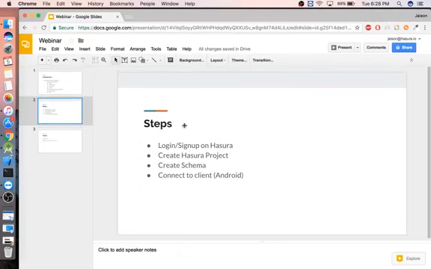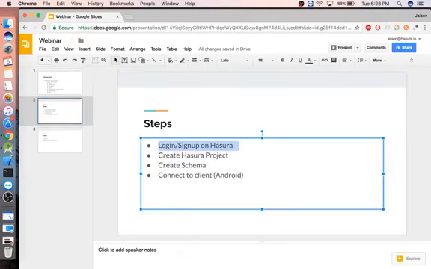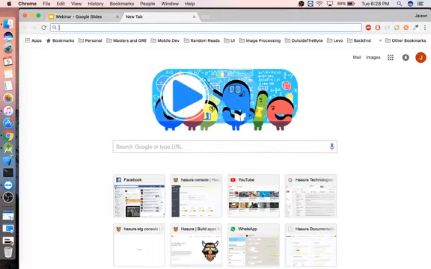So the first step is to log in or sign up on Hasura and create a project on Hasura, right? I'm going to be using Hasura to build my backend. So let's do that. Let's go to hasura.io.